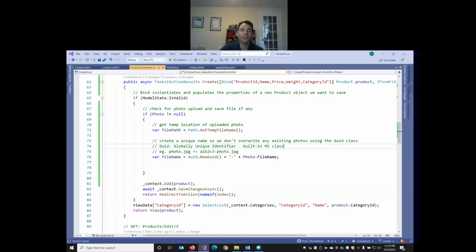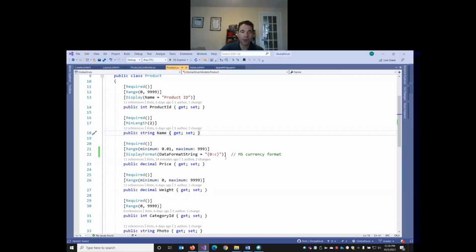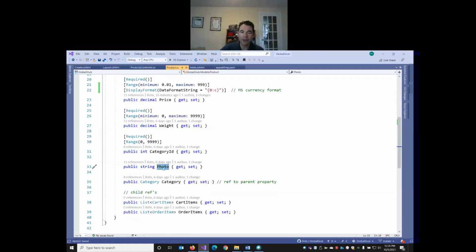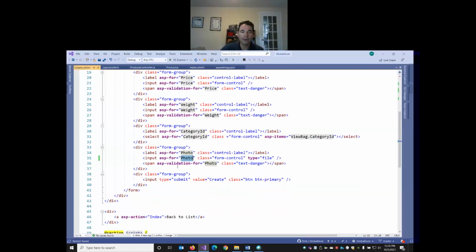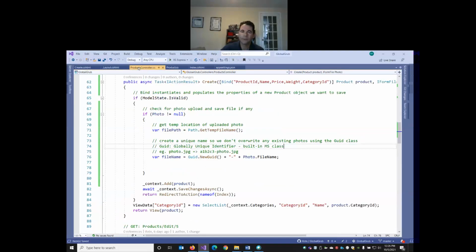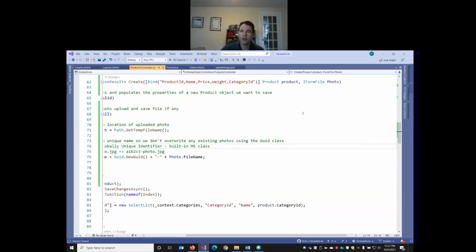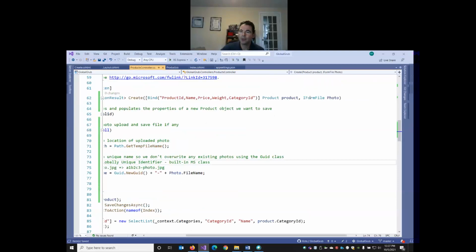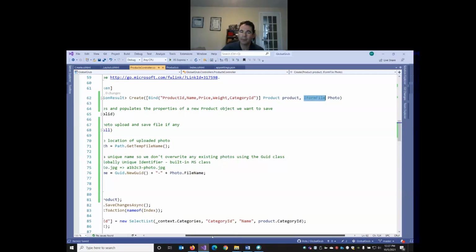Excellent question. We capitalized it because, first of all, in our model we're referencing the photo property. We're also referencing the input box. Our input type equals file is called photo. So we're referencing this input in the form, and it's with a capital P. This photo attribute represents that file upload input. That's IFormFile.